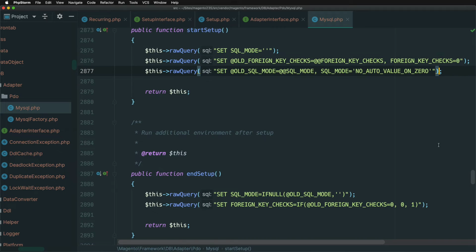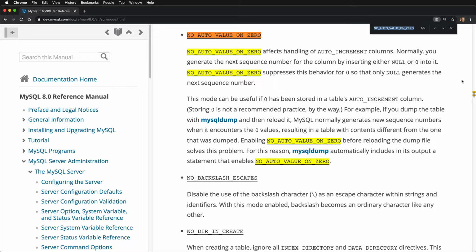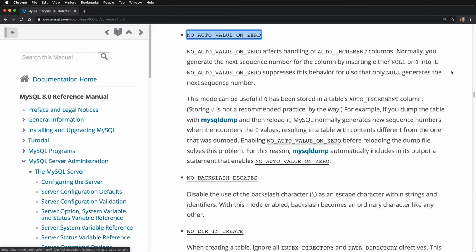The next line, SQL mode equals no auto value on 0. If we look up MySQL's documentation, we can see this handles handling of auto increment columns. Turning on this mode makes only null generate the next sequence number. The documentation goes on to say that this is useful if 0 has ever been stored in a table's auto increment column. This also says it's not a recommended practice. After going through all of this, the question is, do we really need to even call these functions? And a better question is, if we do so, is it a good practice? After analyzing all of this, it's my determination that this is probably a bad practice.